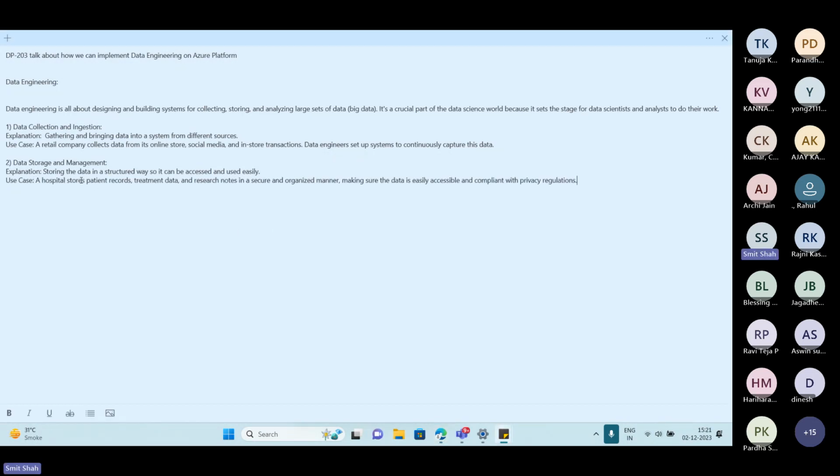So for this, the hospital would need to perform this second step over here, which is data storage and management. So that was the second step in data engineering, which is data storage and management. Let's go ahead and talk about the third step in data engineering. So over here in my notes, I'll just mention the third step. So the third step in data engineering is data cleaning and transformation.